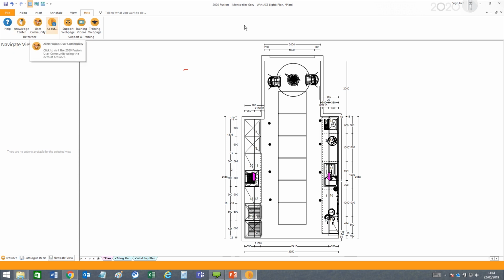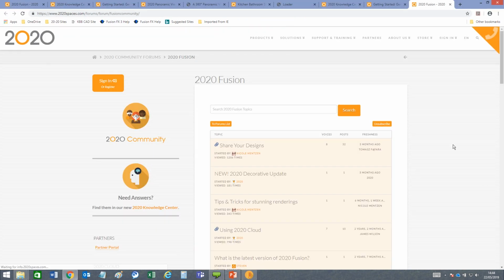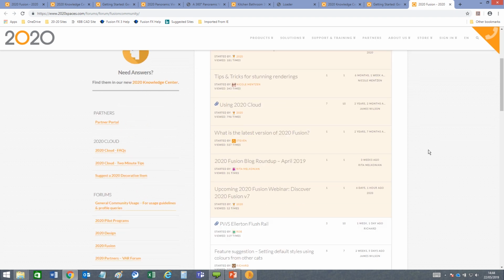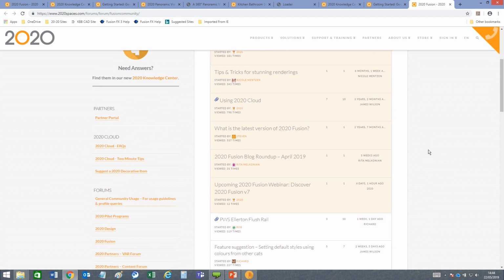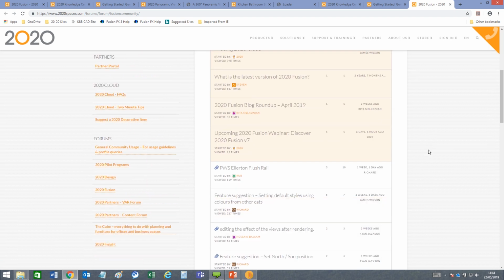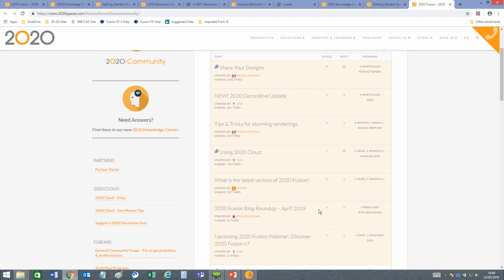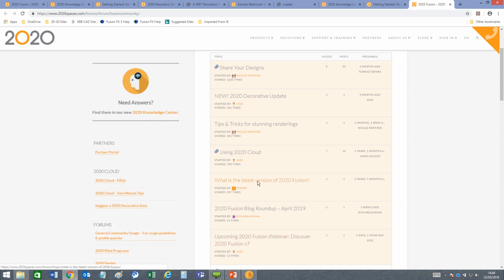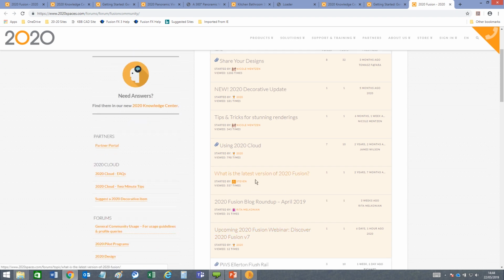The other area that we used to have a link to in the very top right-hand corner is the user community. For those that don't know, the user community is an area where you can communicate not only with 2020, but also with other users of the product. So we use it as a means of letting people know of upcoming catalog releases, this webinar here as an example, and to double check what the latest version of the application is.